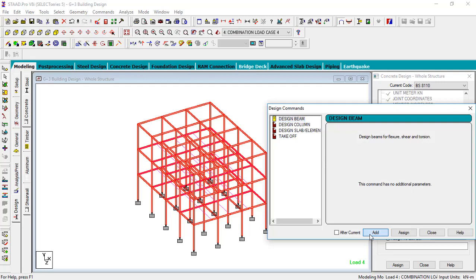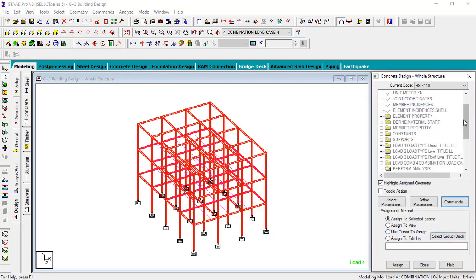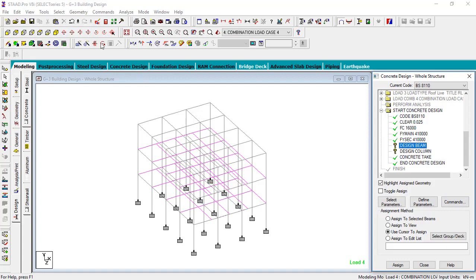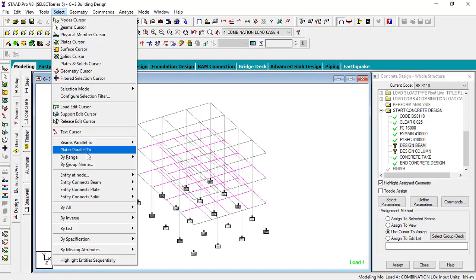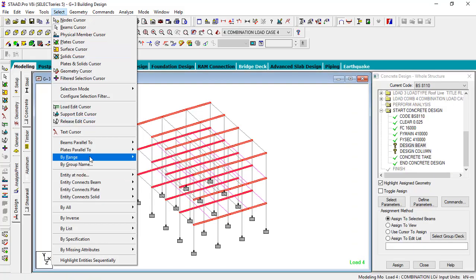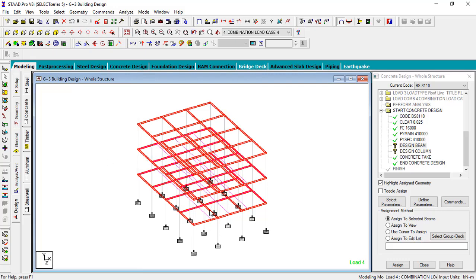Design beam, add. Design concrete, add. Take off, add, and close. Navigate to the commands, design beam. You go straight away to select, and then under beam parallel to x axis, select again, beam parallel to z direction, select, and these are all the beams in this structure.